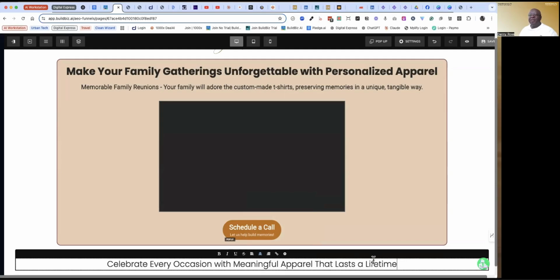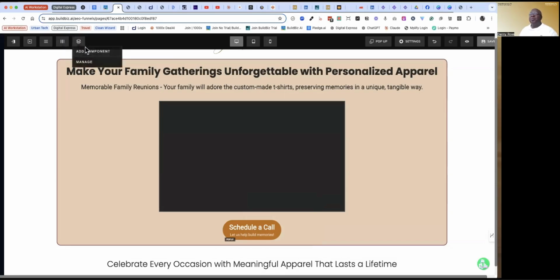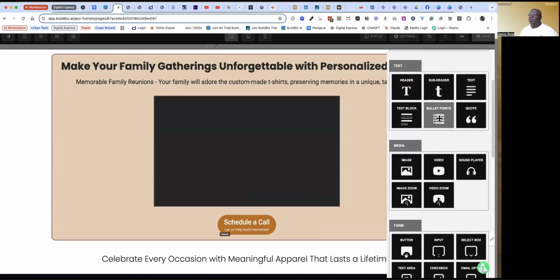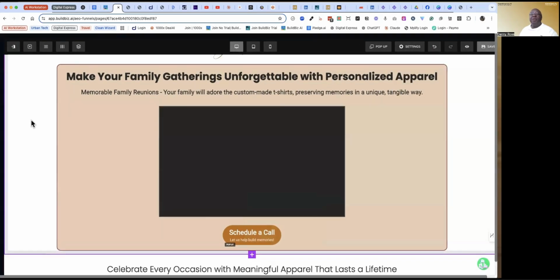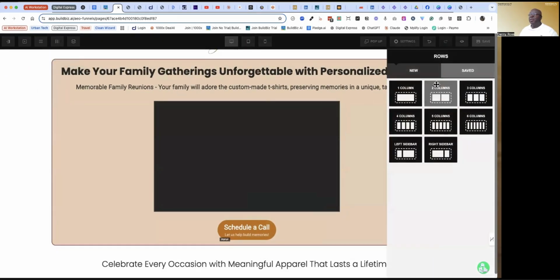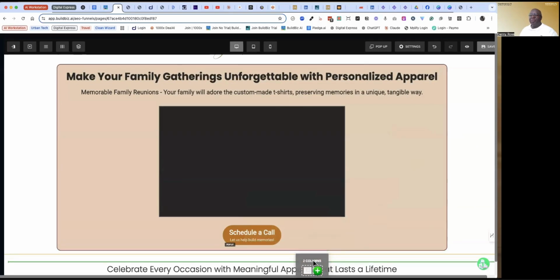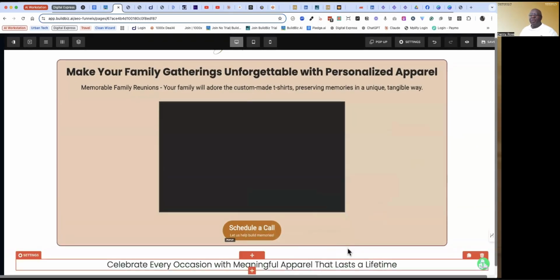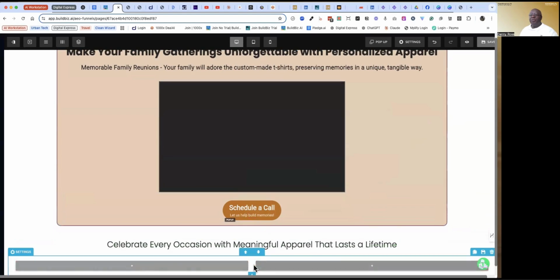So that's the headline. And now we're going to drop in another component. We're going to actually, sorry, let's go back a step. I need to add another row. We're going to add a row. And in this one, we're going to make a 2-column row right below that where we were. So we're going to drop it right there. So now we have 2 columns.